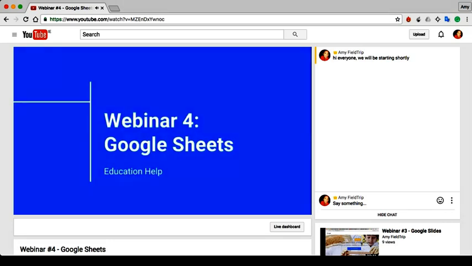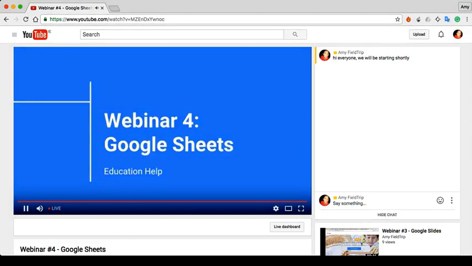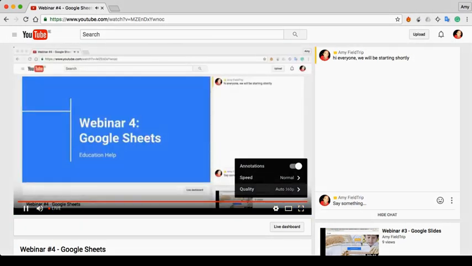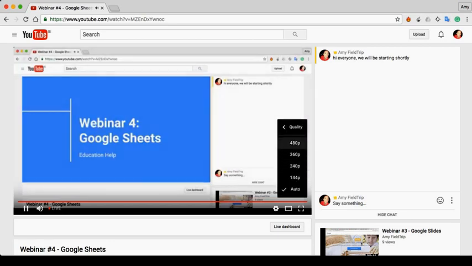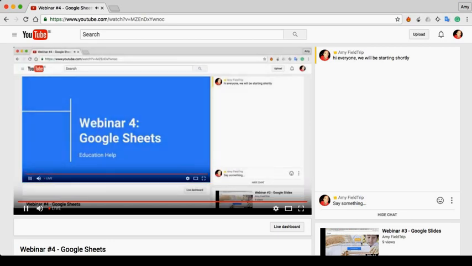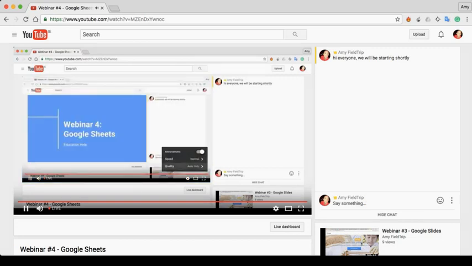Before we get started, I just want to show you that if your screen is a little bit blurry for YouTube, if you hover over it and then go down to the settings, change the quality from auto or whatever you might have it as, and then just up it to the highest quality, so to 480. And that will improve the quality for that.